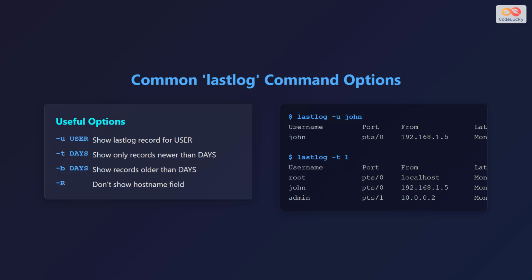The lastlog command also provides several useful options. The -u option followed by a username shows the lastlog record for that specific user. The -t option followed by a number of days shows only records newer than that number of days. Similarly, the -b option shows records older than a specified number of days. The -r option suppresses the display of the hostname field. For example, lastlog -u John will show the last login record for the user John, and lastlog -t 1 will show records from the last 1 day.